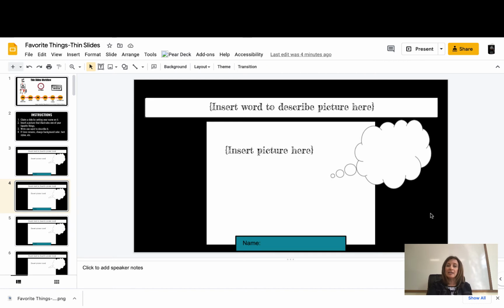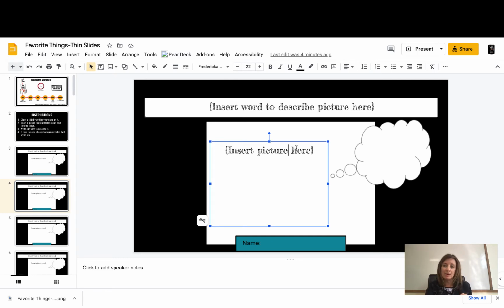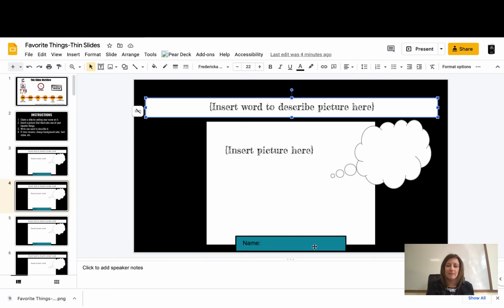Now, I created this image as a fixed image, meaning that this white rectangle and the thought bubble and the box are all unmovable. Students, even if they're editing, will not be able to move that. But I added on top of the image these boxes for them to be able to add their text, images and different things and be able to write their names.